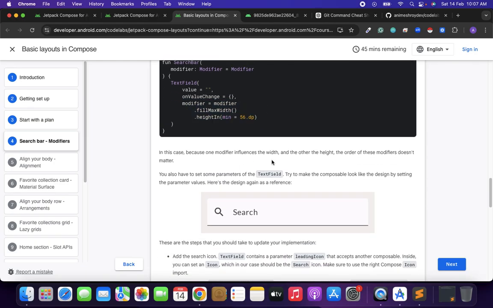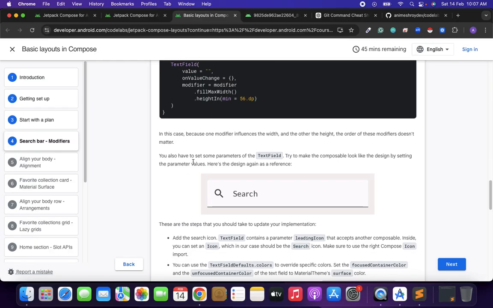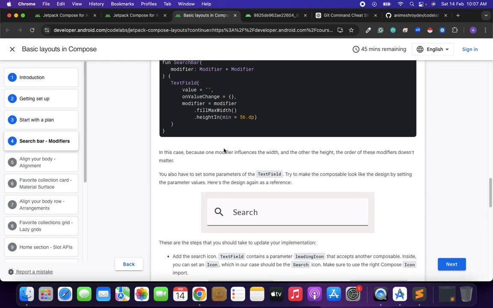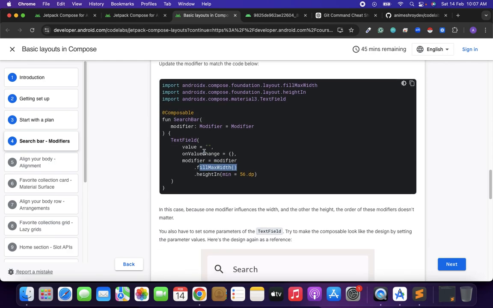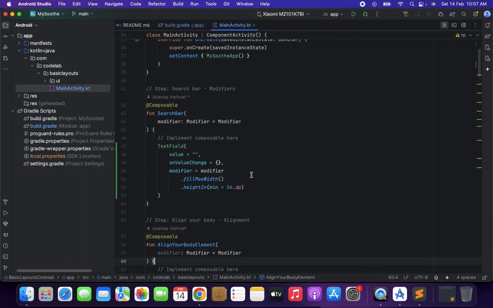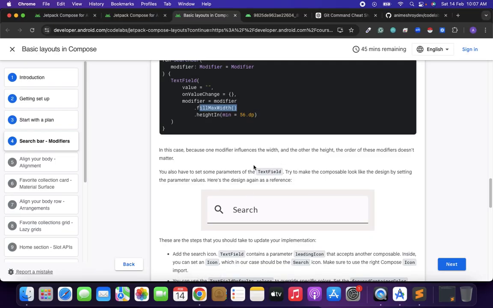So in this case, because one modifier influences the width and the other the height, the order of these modifiers doesn't matter. Okay, you also have to set some parameters of the text field.